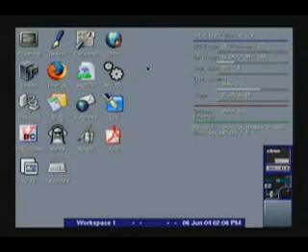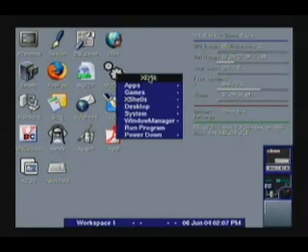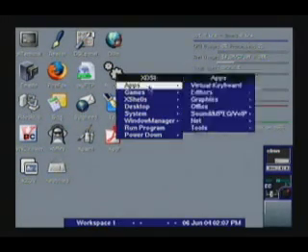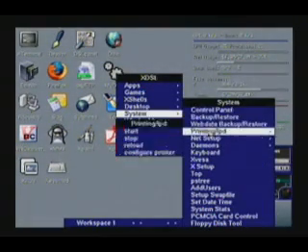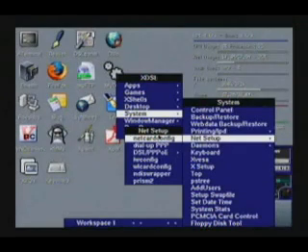And the first thing I want to show you is Firefox. Actually, you can see here we have a bunch of applications. We have Firefox, we have a writing program, we have a PDF viewer, we have a multimedia program. So the first thing we're going to do is set up our network card. We're going to go to System, and then Net Setup, and then Net Card Config.